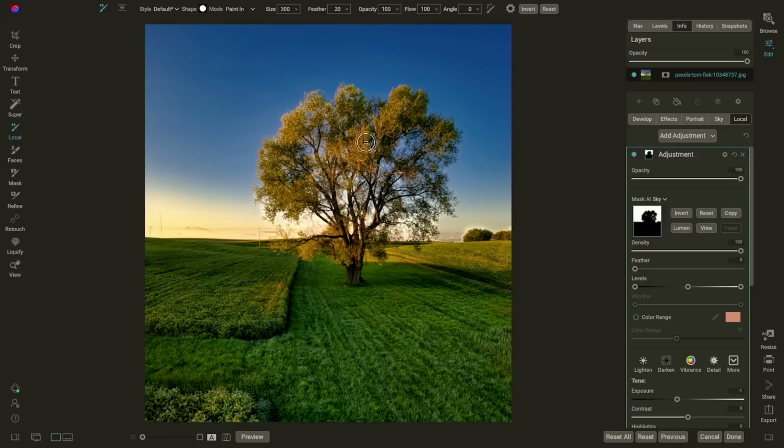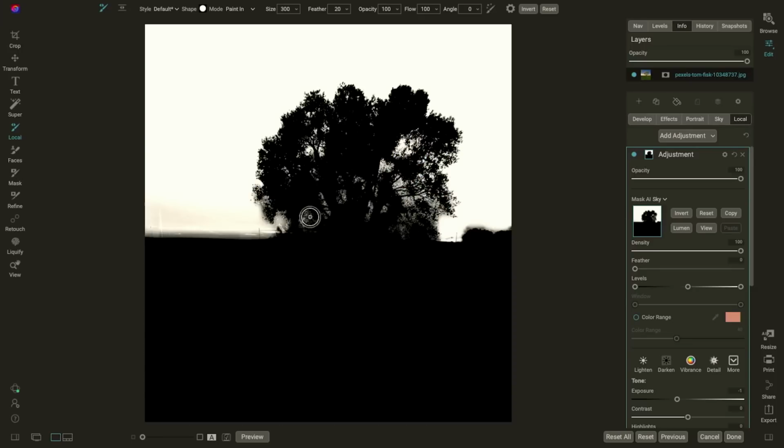You notice how it's darkened up the sky, but there's some spots in the trees that it can't get in. It can't get into those deepest areas by that horizon line area. Those deep, deep areas on the inside it can't get into. That's where the refine brush comes in.